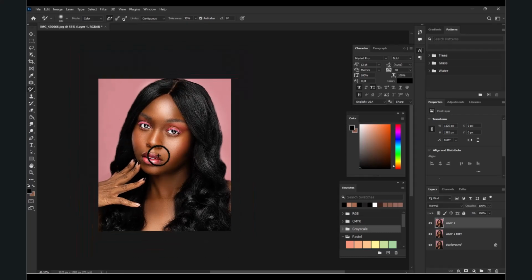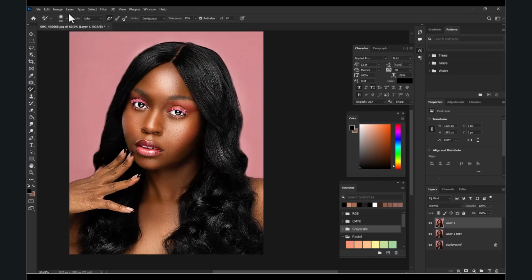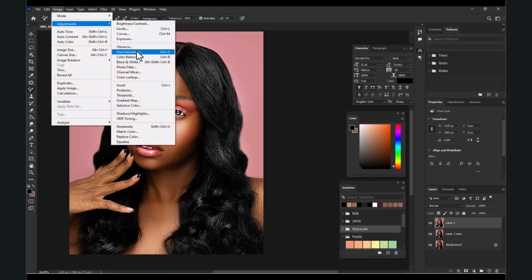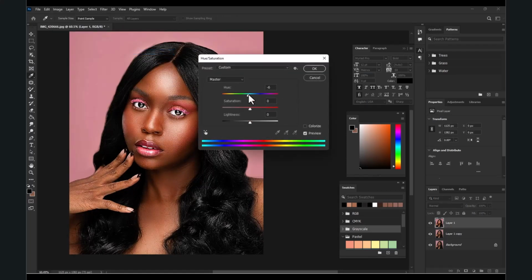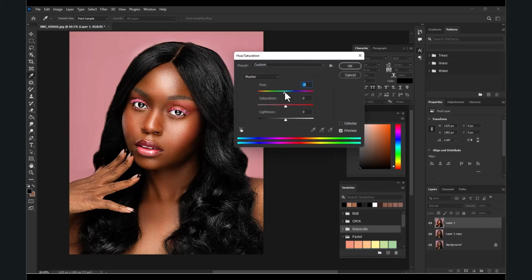So when you're done with this, okay, make sure you move to adjustment, hue and saturation, and check the color, the face color. Don't make it too much, don't make it this, and don't make it too much, right? Maintain this. Okay, don't make it too much. Cool.